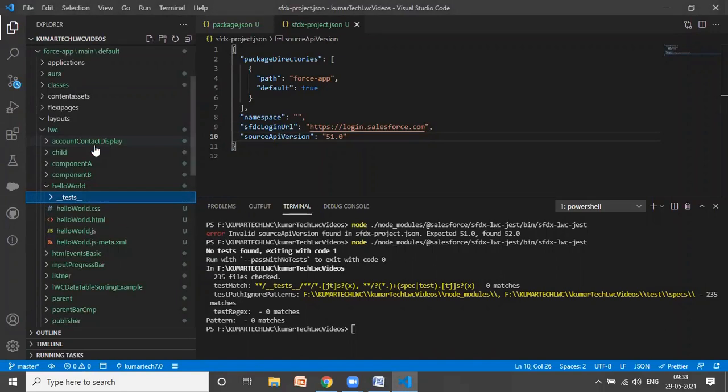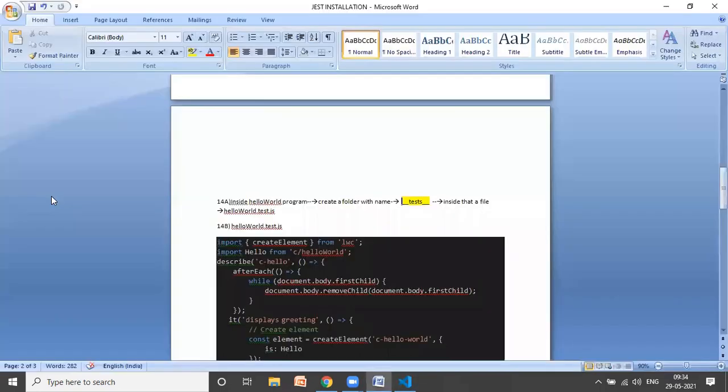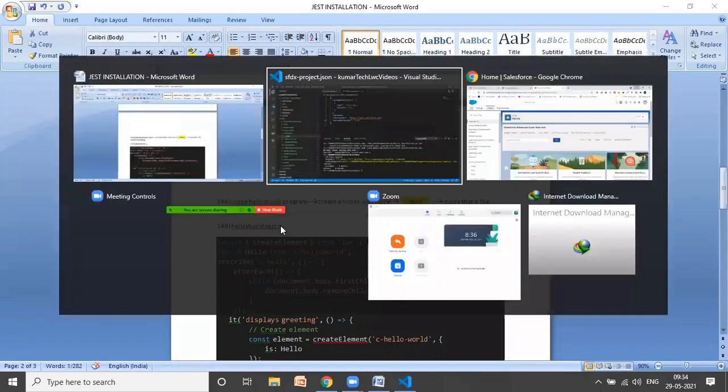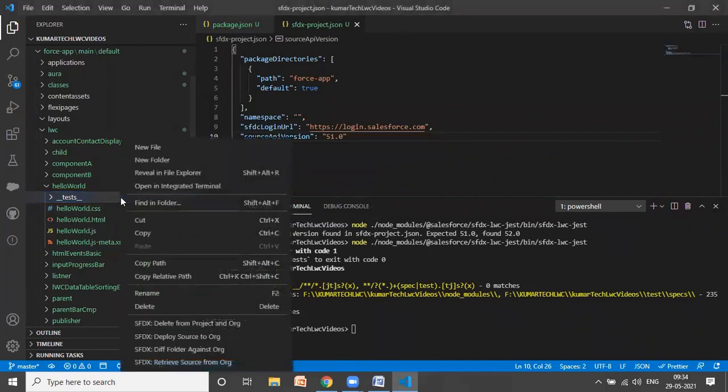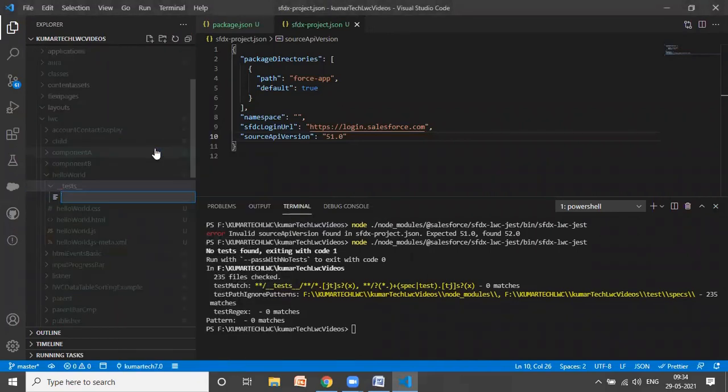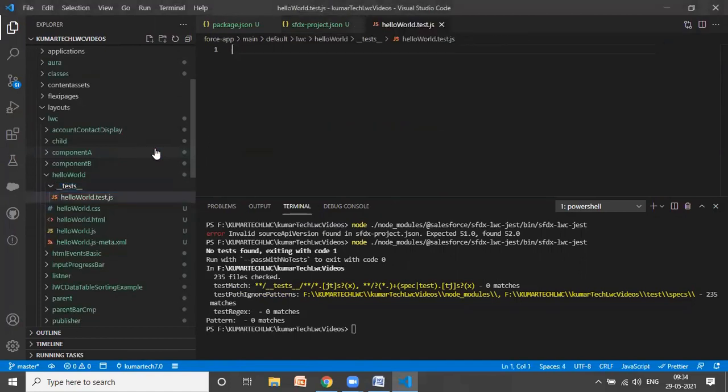Cool. Now inside this I need to make a file. Okay, what's the file name, sir? Whatever the file name you can give, it should be test.js. That should be mandatory. For mine is hello world, so the name should be the same as this one only. Again, create a new file, hit enter, done.